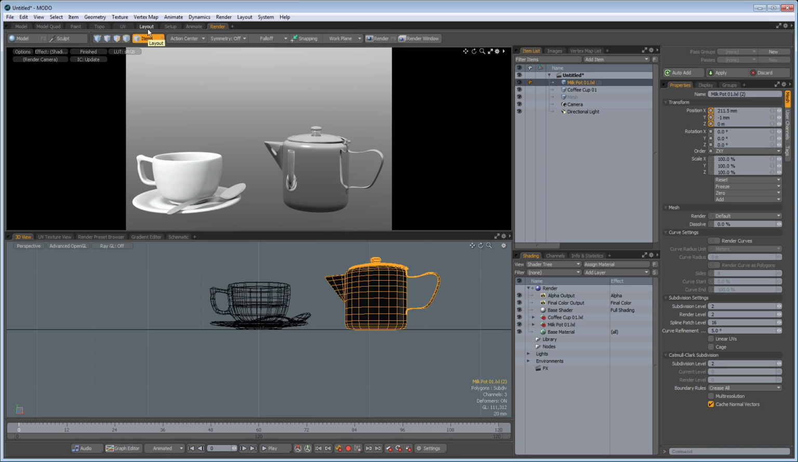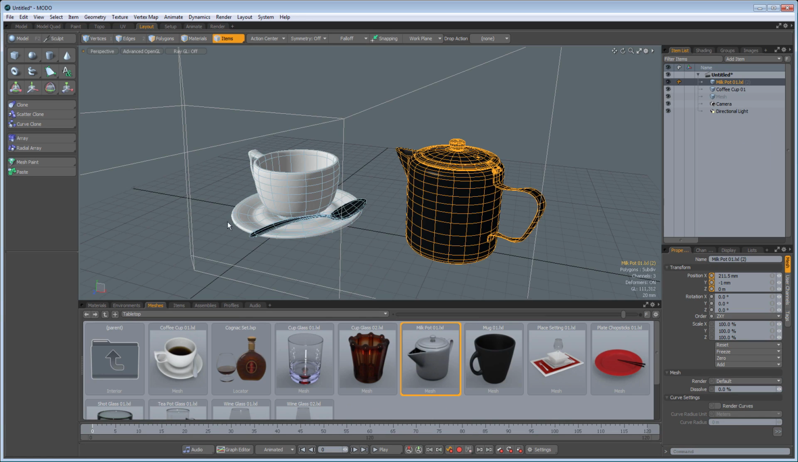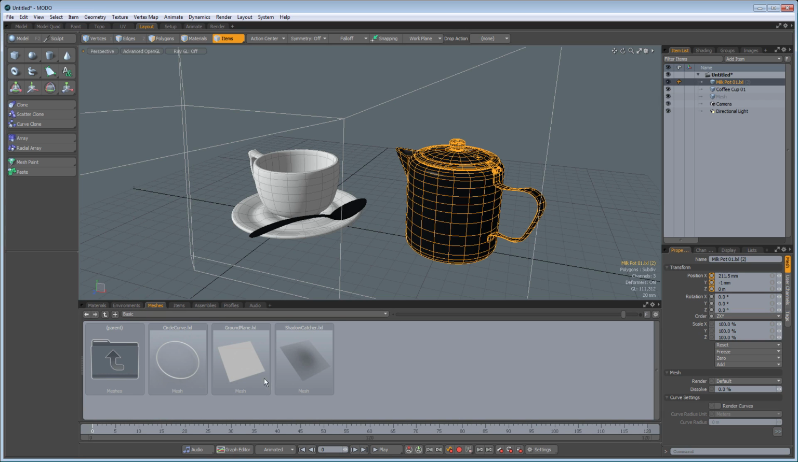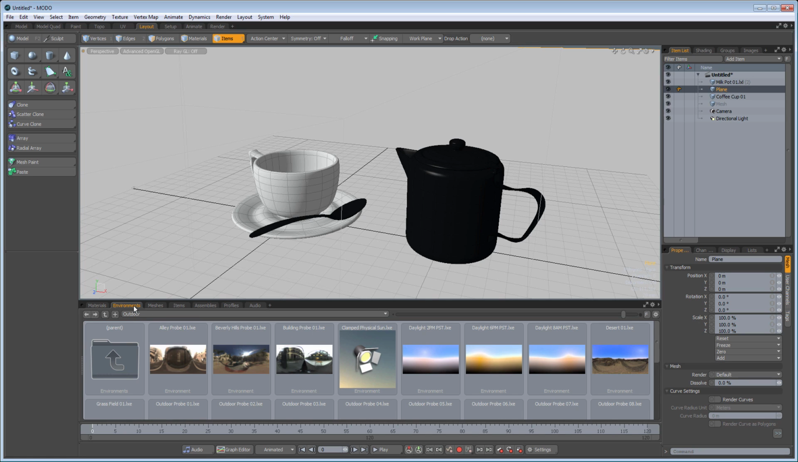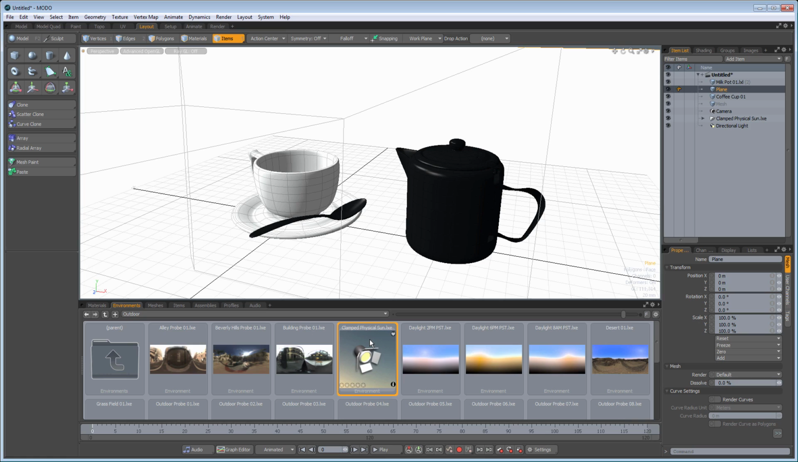So I'm going to jump back to the Layout tab, and I'm going to select the Basic category, and I'm going to double-click on the Ground Plane preset. Now usually I'd just create a plane primitive, but now you've seen how to do it this way if you want. Now I'm going to switch to the Environments tab, and I'm going to make sure I'm in the Outdoor category, and then I'm going to double-click on this Clamped Physical Sun preset, which will add a sun and sky to our scene.